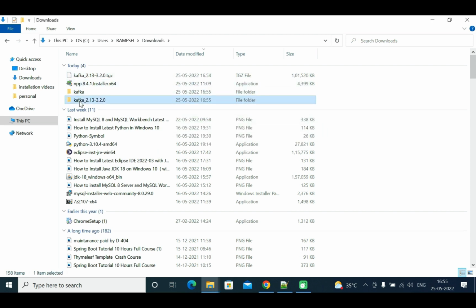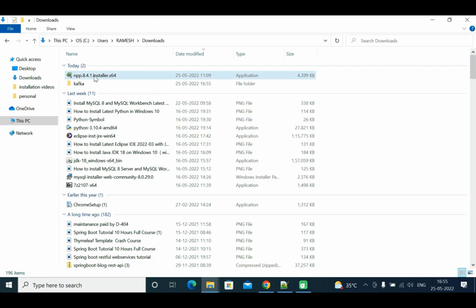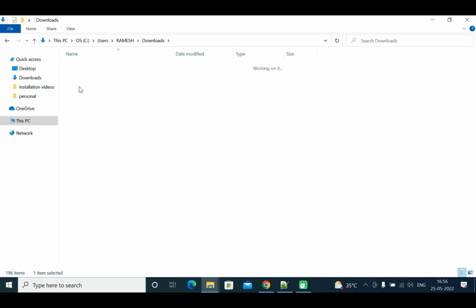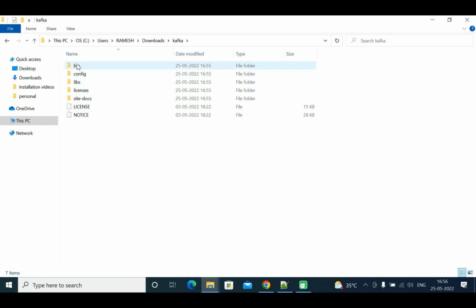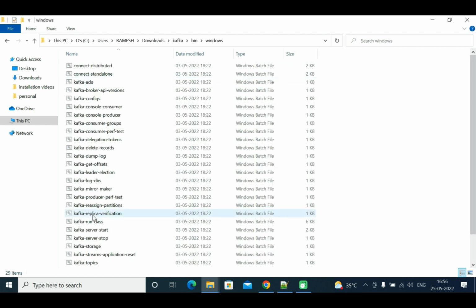Alright, and let me delete the main folder, and let me also delete the tar file. Now we have a Kafka folder. Within the Kafka folder we have important folders like bin, config and libs. Let's dive into the bin folder, and here you can see these are the sh files to support Mac and Linux, and these are the bat files to support Windows machines.